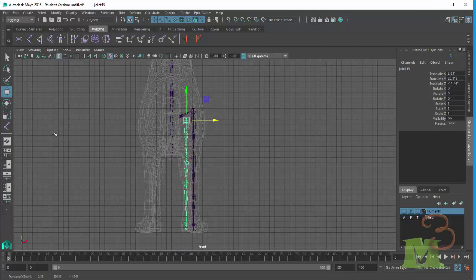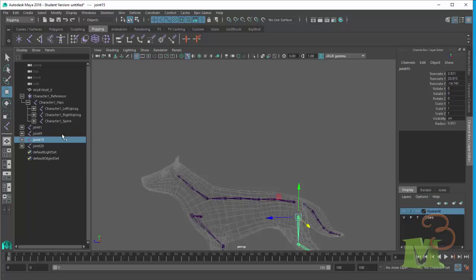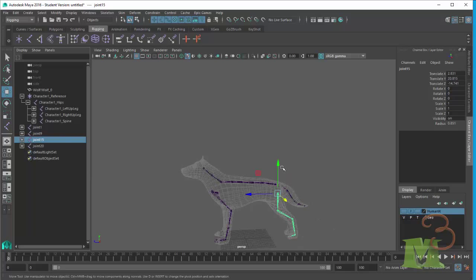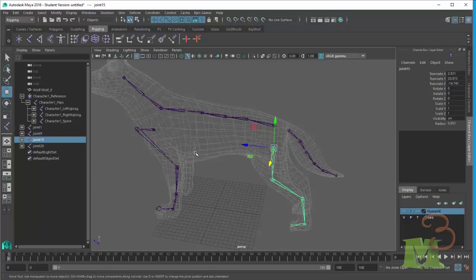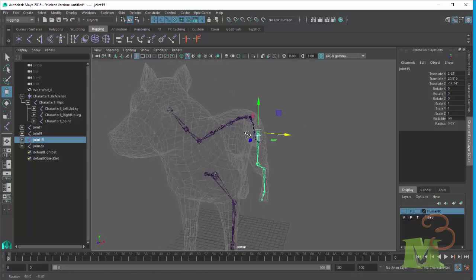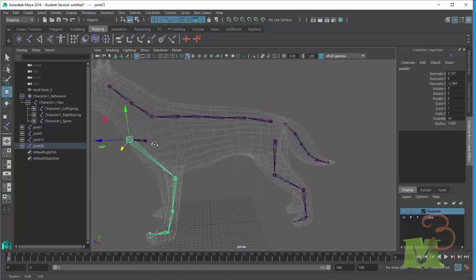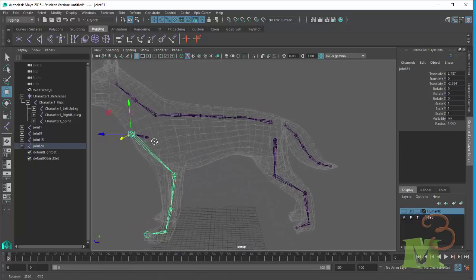Now before I move on to the next phase, which is mirroring the joints, what I would like to do is name the joints from the left and right side. Now let's just have a look at this. I've got a bit of a problem with this. This one is a little bit too far forward. I've got a bit of a problem with that.